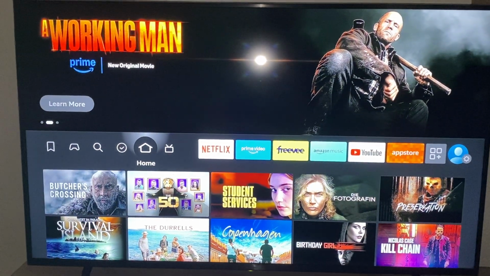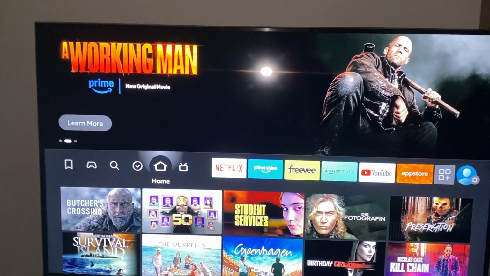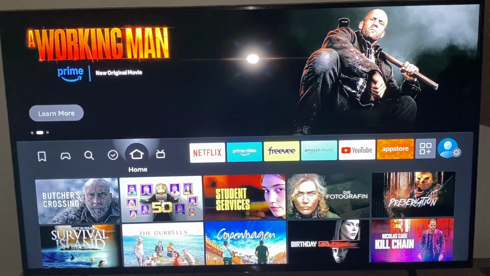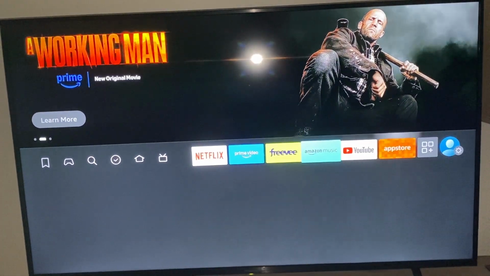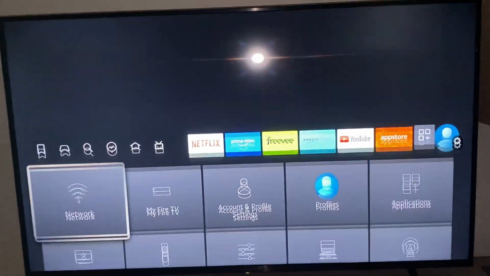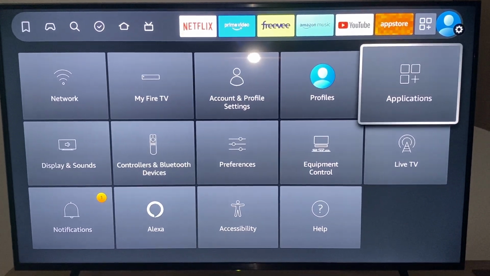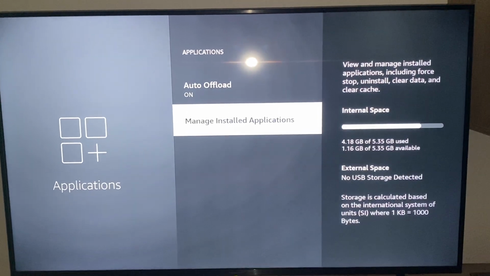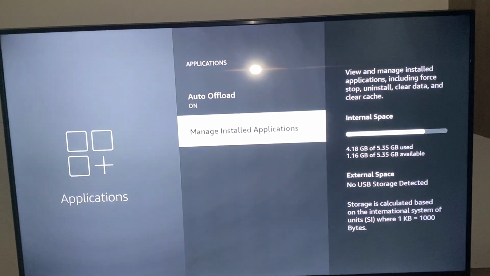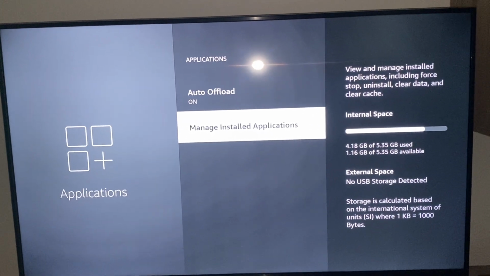In today's video, I want to show you guys what you can do if the storage on your Fire TV Stick is full. Okay, for the first time, we go all the way to the right from the home menu, and here we click on applications. So click on this, and when we are here, we click on manage installed applications, and here we see our space or our storage, so something else.